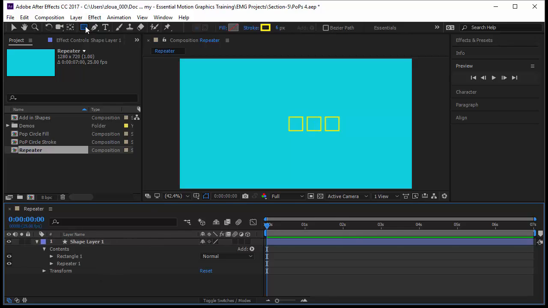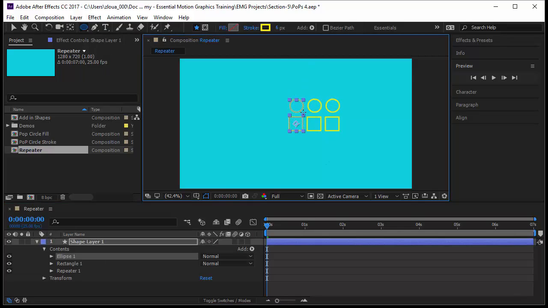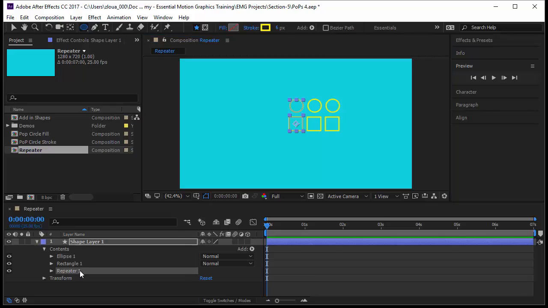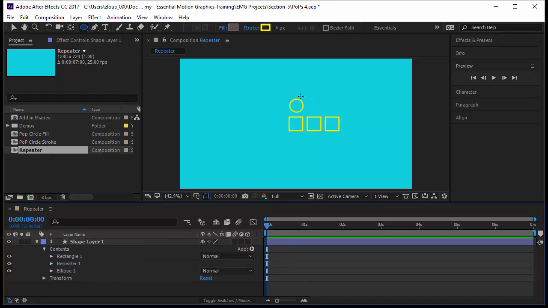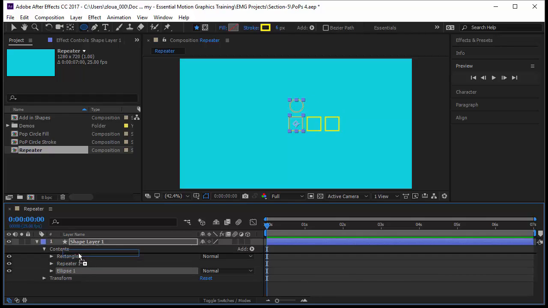If I create another shape, for example, here, I take an ellipse and I create it inside the shape layer. Now I have repeated everything that is above, that is the rectangle one and the ellipse one. From here, you understand that the repeater will repeat everything that is above it within the content. If I take ellipse and drop it under the repeater, then the ellipse is not repeated, as you can notice here. So I will take the ellipse and put it back on top.